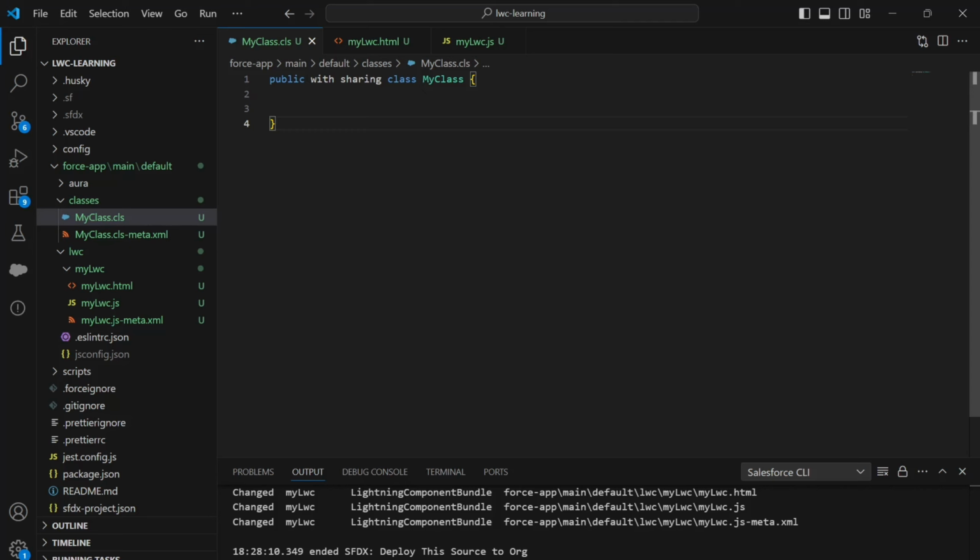So the first difference is Apex is a strongly typed language, and LWC or JavaScript is a loosely typed or weakly typed language. In a strongly typed language we always have to mention what data type we are dealing with, but in loosely typed mentioning the data type is not required. For example, a typical class looks like this in Apex. And first thing first, if we want to declare a constructor in an Apex class, usually we mention the access modifier and we give the name of the class.